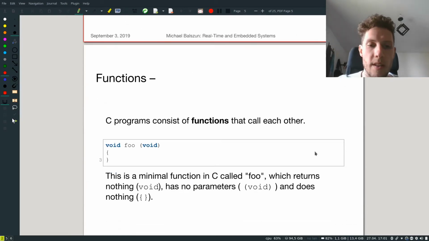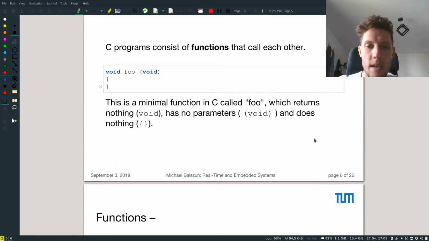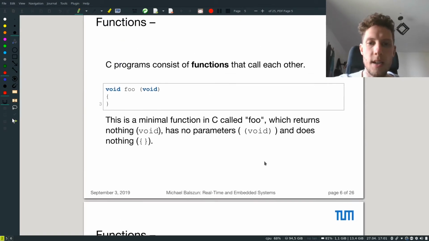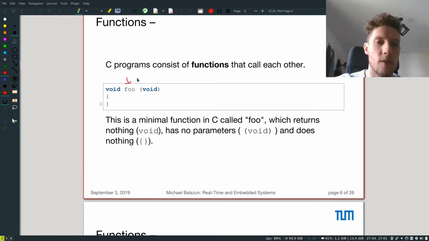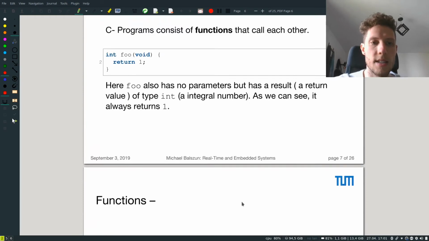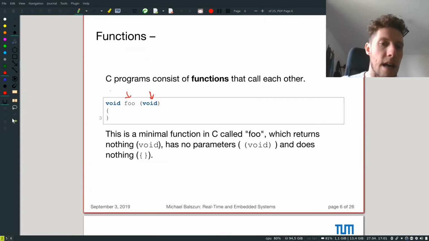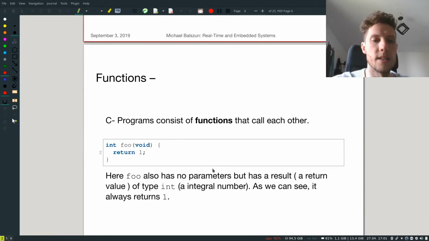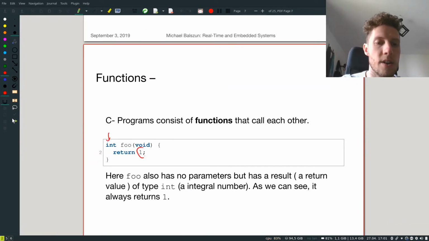Okay, hopefully these, okay, I'll skip this. They call each other, has no parameters. So obviously we can see here, this is a function called foo. It has no parameters, and it returns nothing, as this description says. This one, the difference is you have an int return, so you need to return an integer.